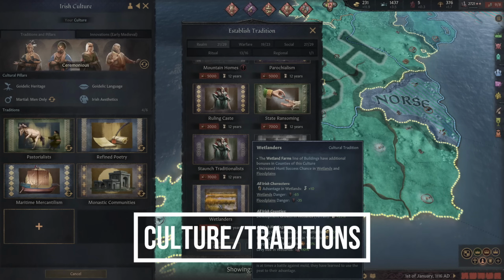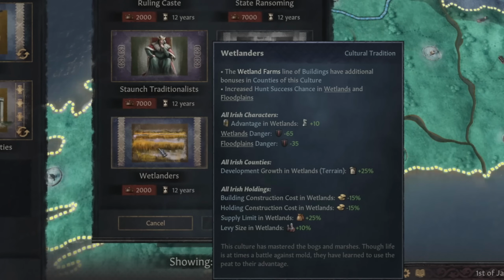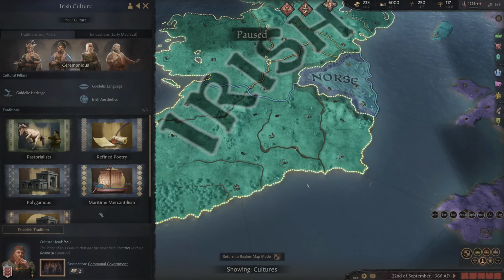Cultural traditions can also unlock some buildings or make certain buildings in a terrain gain big bonuses, like wetlanders. There is at least one tradition that boosts each terrain, so we usually want to get this relevant tradition for our crown land terrain, which, since we're Irish, most of our lands are wetlands. To change cultural traditions, we need to be head of culture.